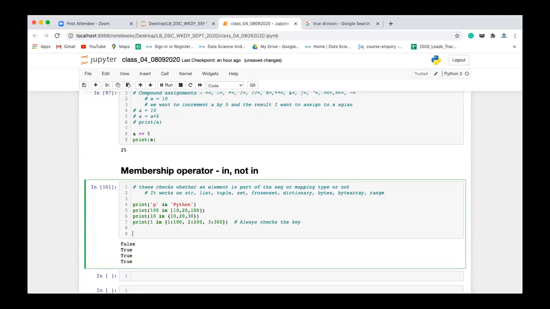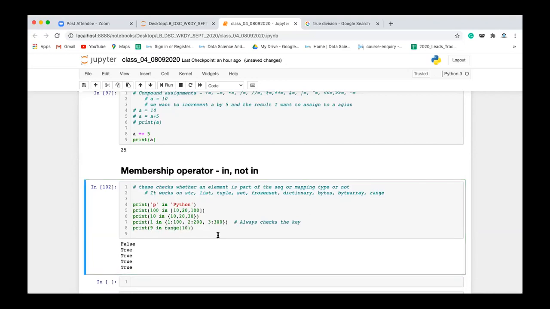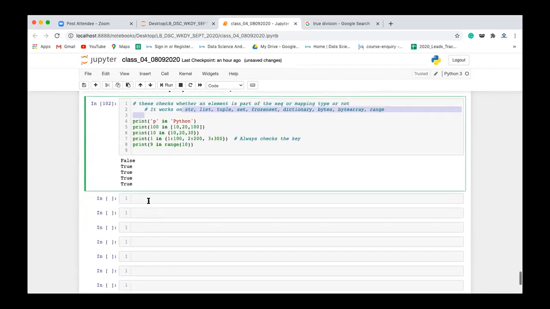Now for other data types also you can check: frozen set, dictionary, bytes, byte arrays. Let's say range. If you're writing 9 in range 10, this is giving you true. So in range also it is working. So on all these data types it will be working. Instead of in, if you write not in, then it will give you the opposite result. So this is the membership operator.